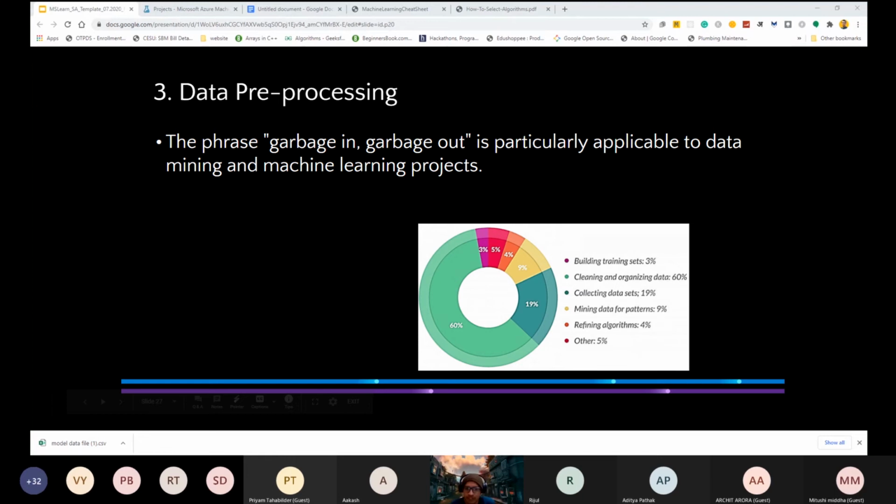Now there are lots of data, so there might be some missing data or some duplicate data in the particular data set. So it's your responsibility to identify that and remove the data which has some duplicate or missing part.